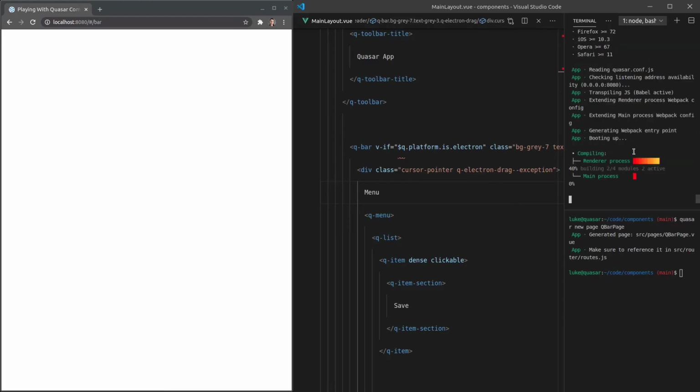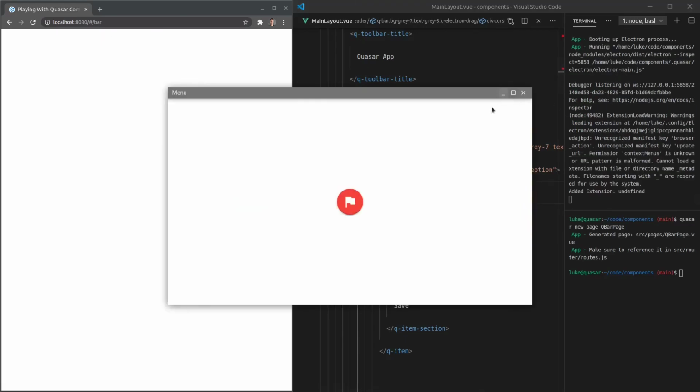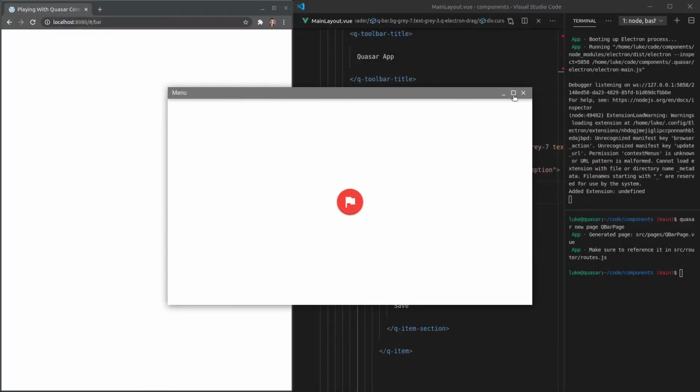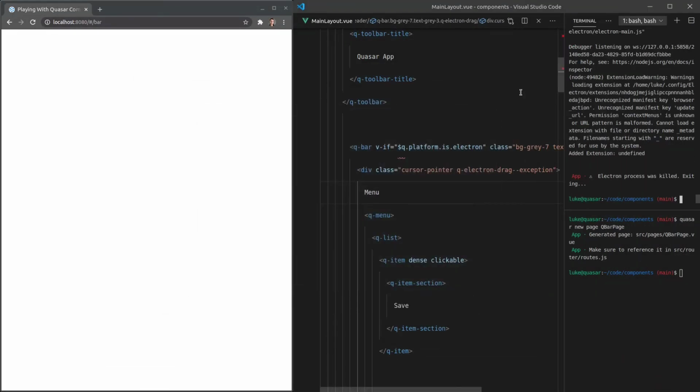Let's run the development server again, and that will be the end of the video if all of this works. So let's cross our fingers. Right, close that. Minimize seems to be working. Maximize is working, and we're not getting that weird thing anymore with the menu, and we can close our application. How awesome is that? Thank you so much, Quasar, for making my life a joy.